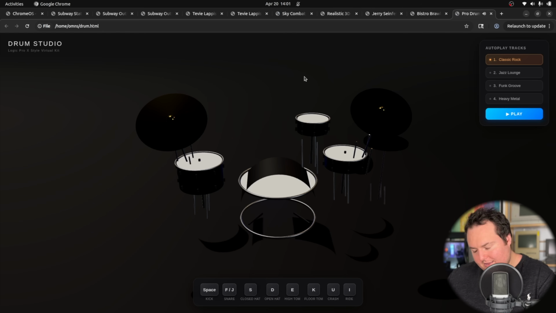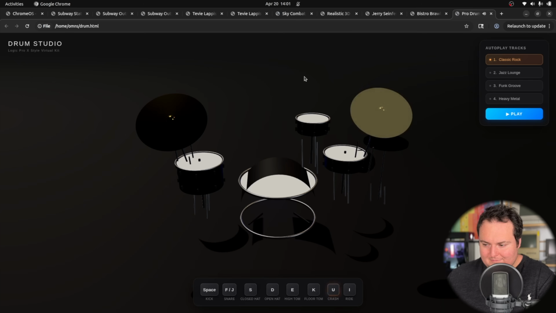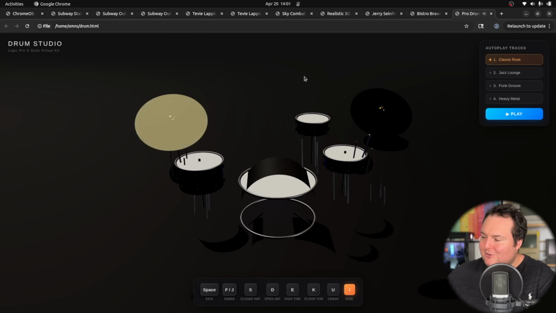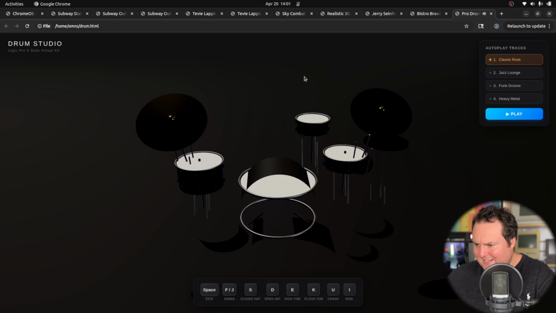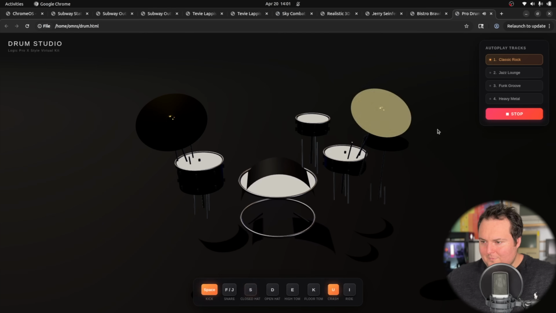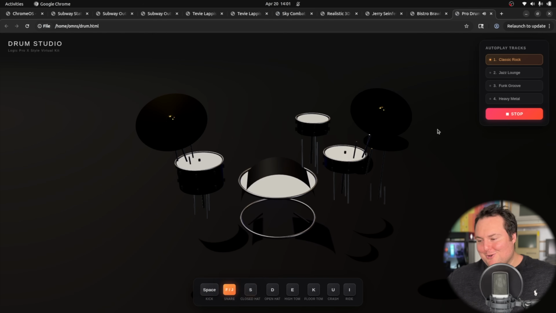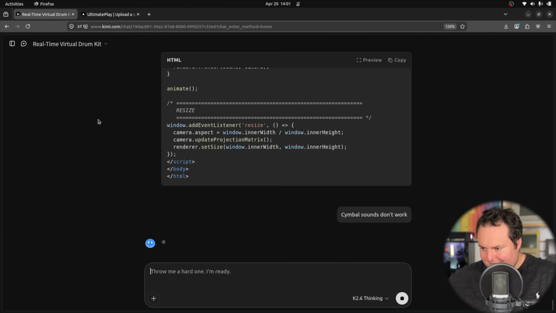No open hat. We do have the high tom. We have the floor tom. No crash and no ride. So the cymbals aren't working, which is frustrating and somewhat limiting. However, let's try the autoplay to see if the cymbals work there. I don't imagine they would, but you never know. So the cymbals don't work, which is frustrating, and it should likely fix those pretty simply.